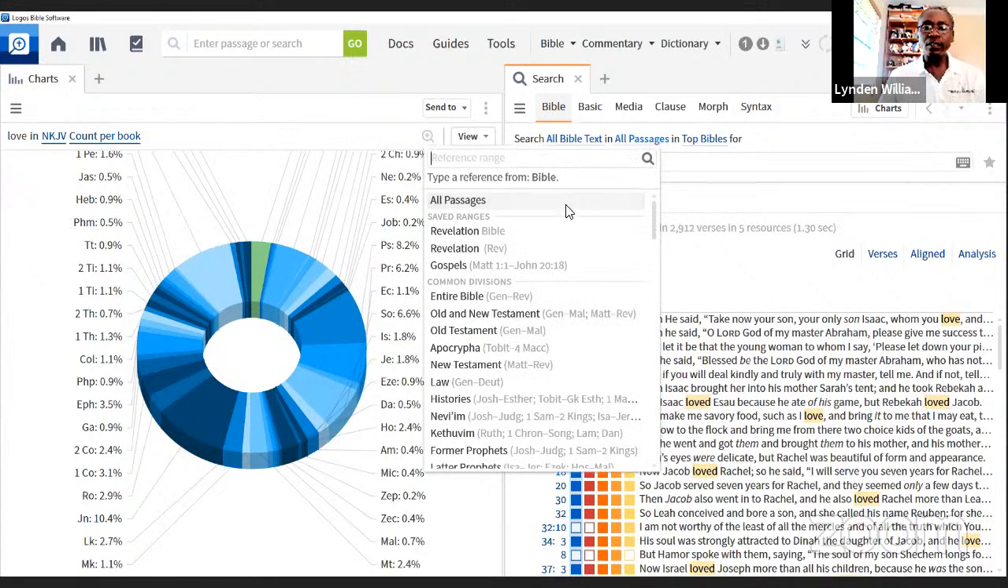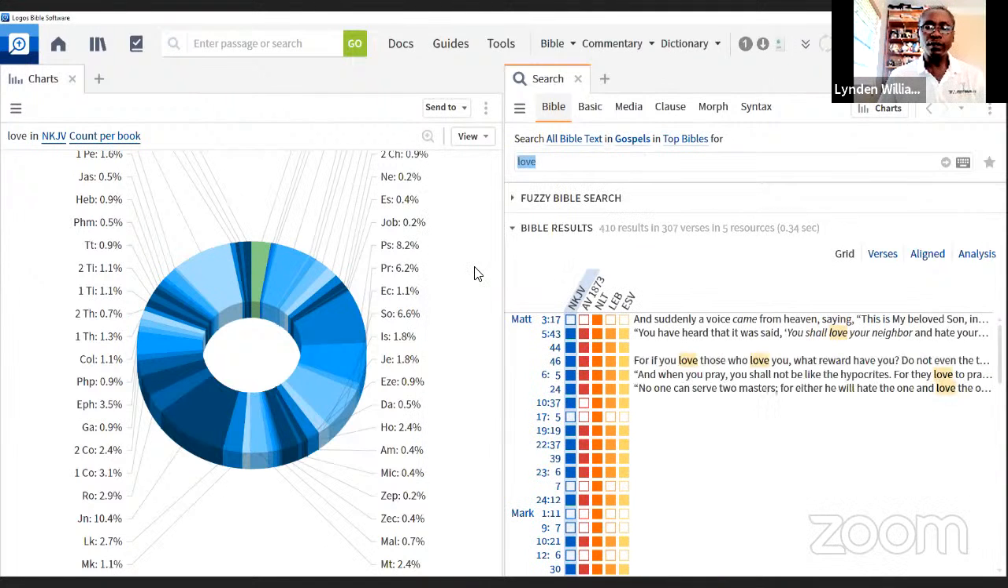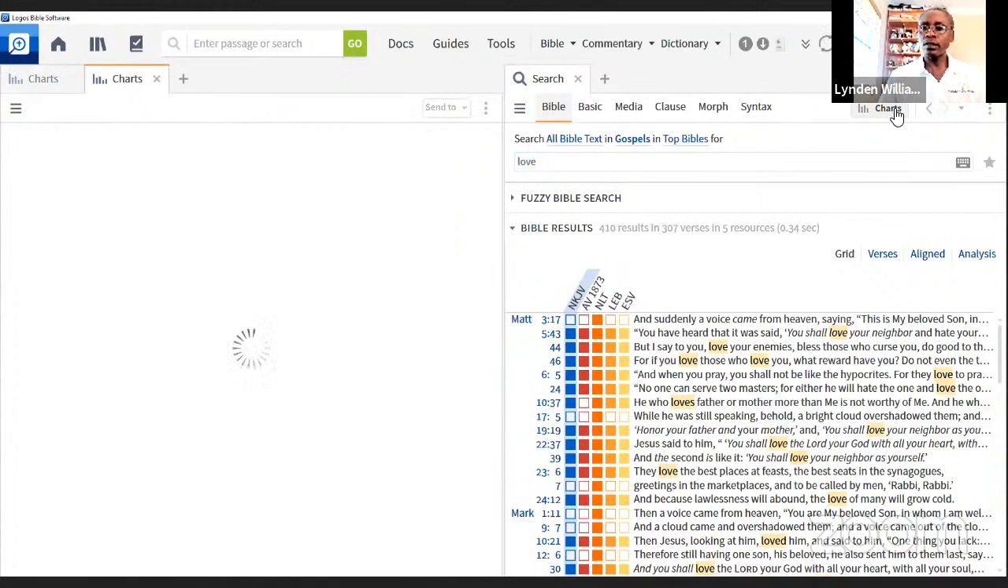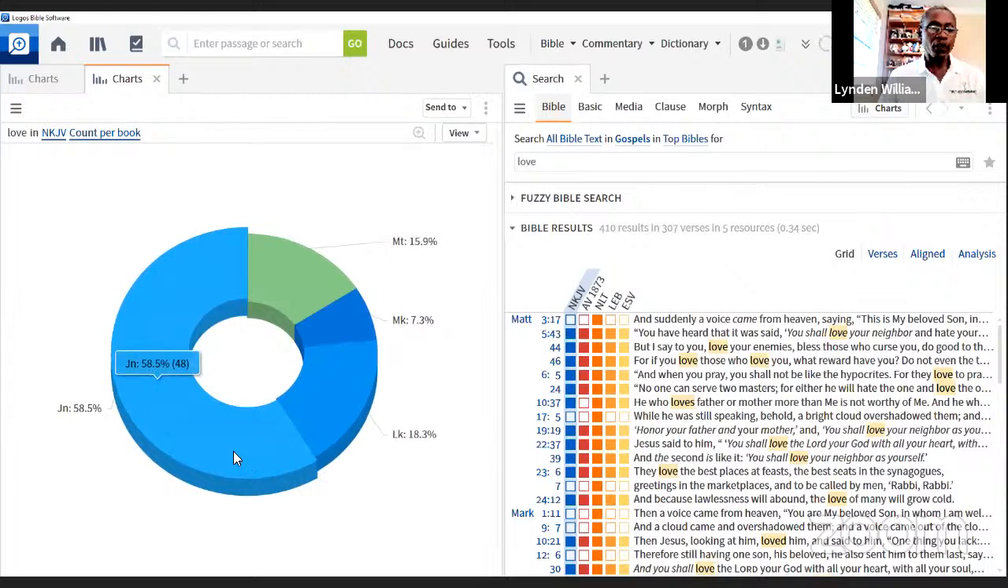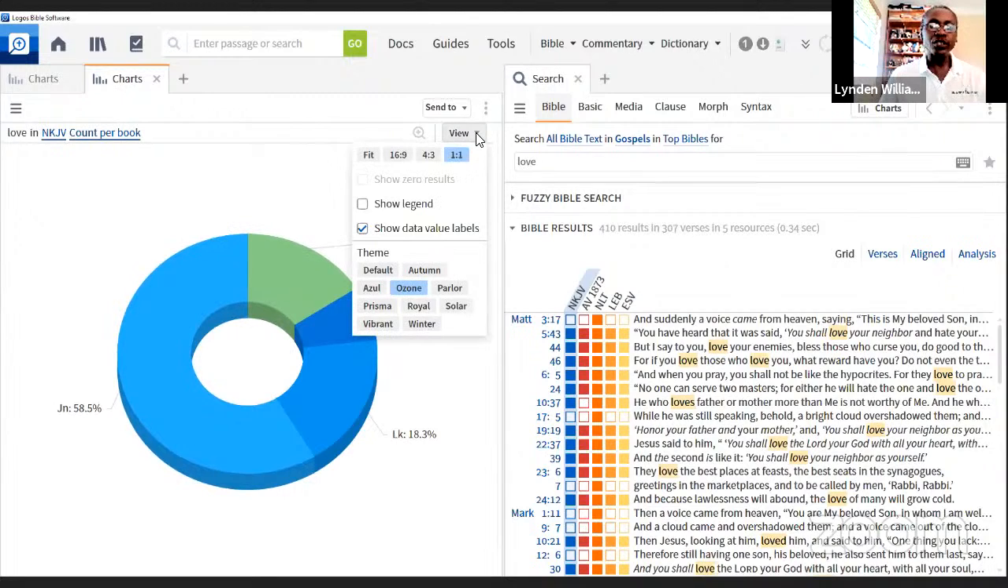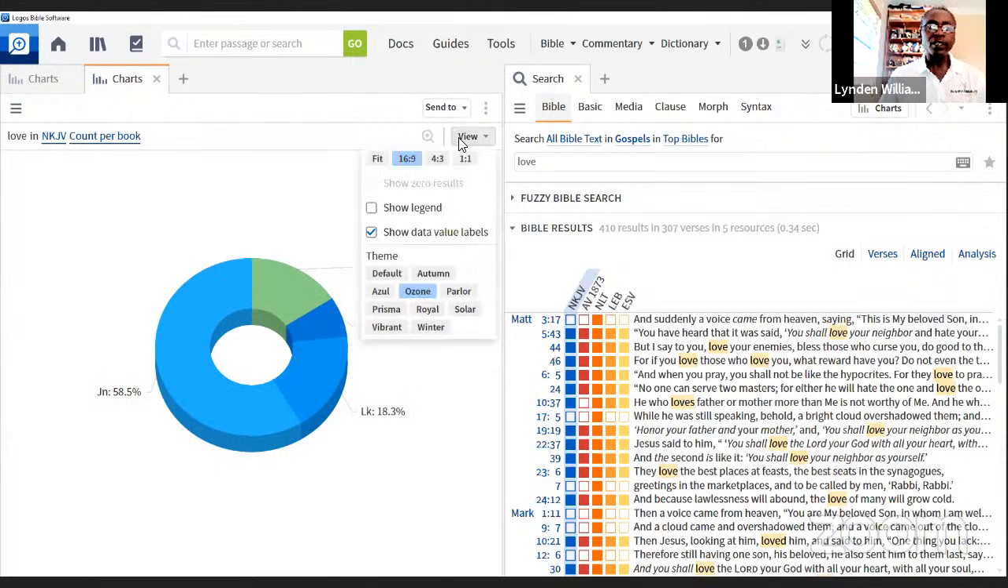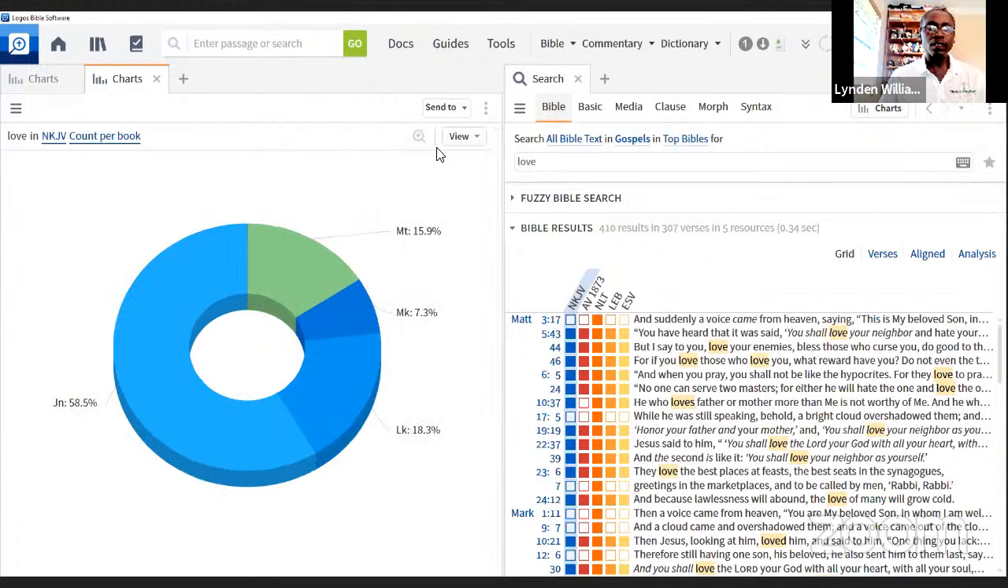So let's just limit this to the Gospels. And open another one. Who uses the word love? John uses it more than any of the other gospel writers, 58% of the time. Yes, 58%, 48 times, sorry, which is 58% of the total as found in John. 1-to-1, I can change this. 4:3, how I'm going to view it.